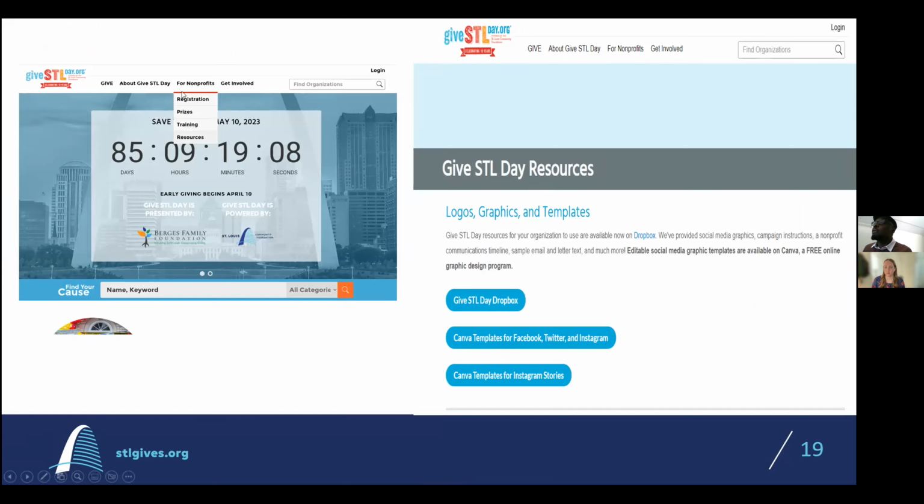Now, if you click in the For Nonprofit section under the Give STL page, you should see resources. And once you click into that resources, it should bring you to this page over here. And in this page, you can access our Dropbox, you can access our Canva templates for the templates that we have. So for the purpose of this demonstration today, we'll go ahead and we'll work in the Canva template.